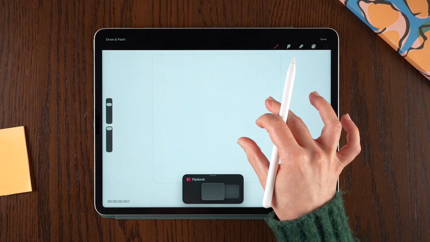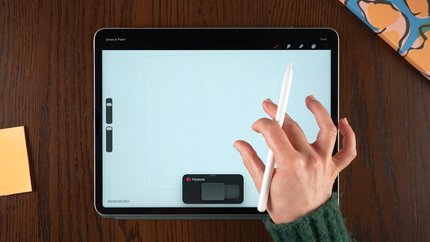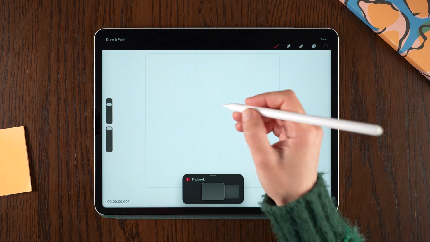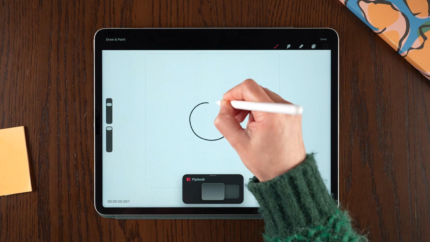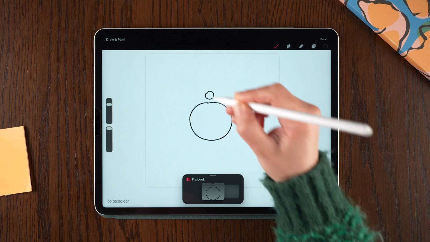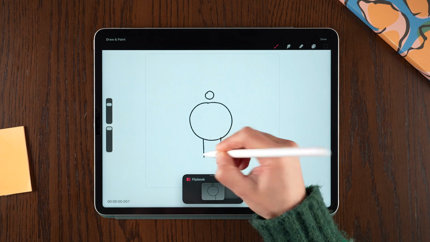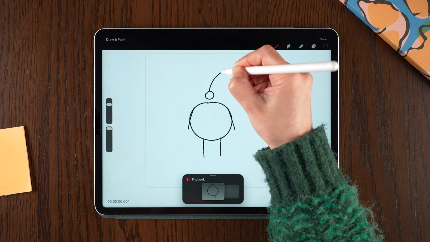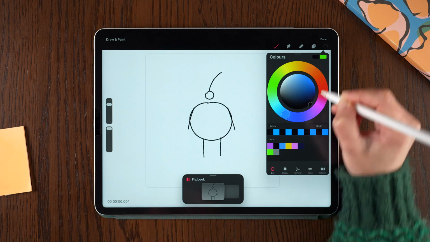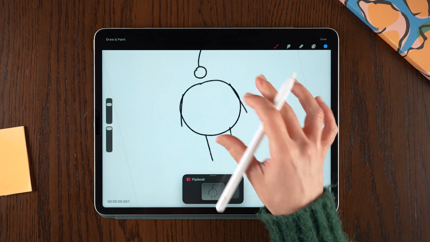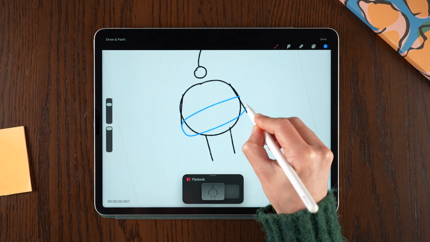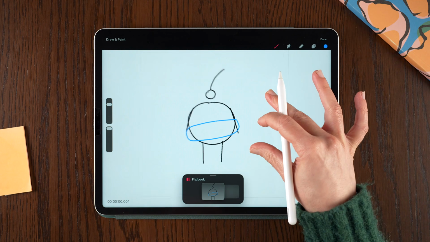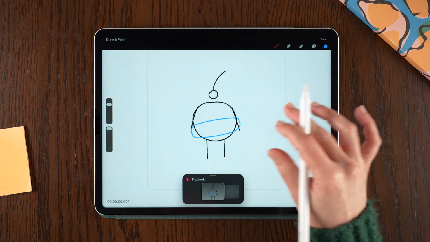Now let's create a rough simplified version of the character to focus on the poses. I'll start with the body as a circle and a smaller circle for the head. I'll simplify the legs to 2 lines, and we'll do the same for the arms and the hair. For the floater, I'll choose a different color and draw it as a simple shape. Don't worry if it looks very rough at this point, applying the final look comes later on.